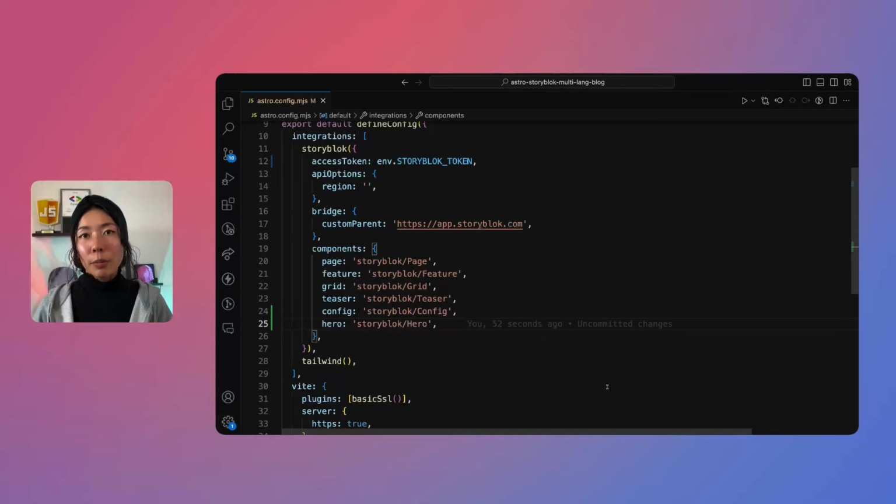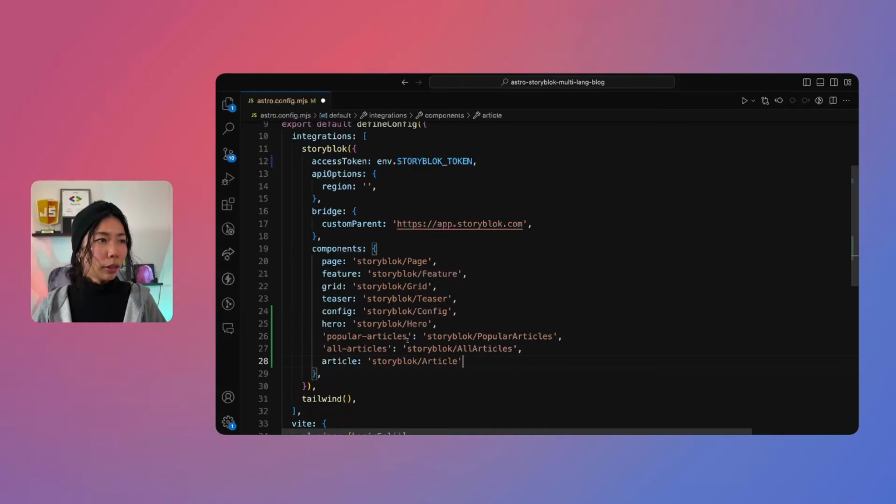Let's add these three components into the Astro's config file. Go to the VS Code, open up an astro.config.mjs file, and at the components, this is where I want to add these three components. So here's the popular articles, all articles, an article. Make sure that you wrap with the single quote if you have more than one word combined component's name, especially binding them with the hyphens, so that our SDK would be able to recognize these components with the correct technical names. Same for the Storyblok side.